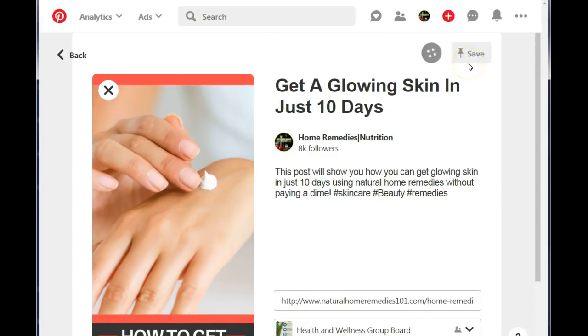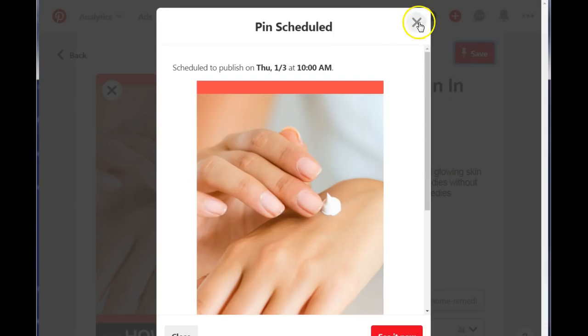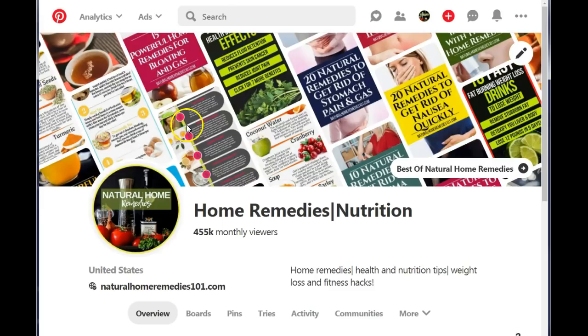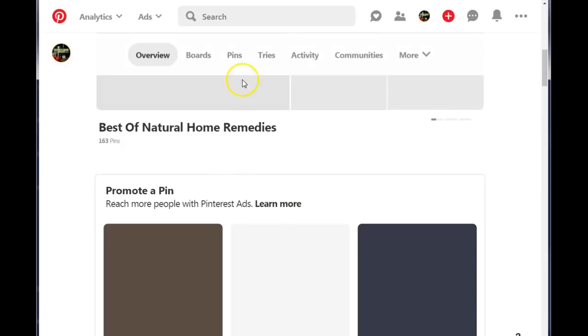So once that saves, I'm going to show you where you can find it on your profile. There you go. You just close that out. Go back to your profile and scroll down, click on pins.